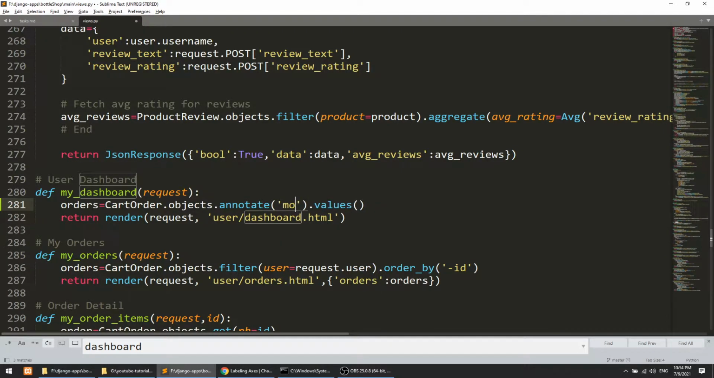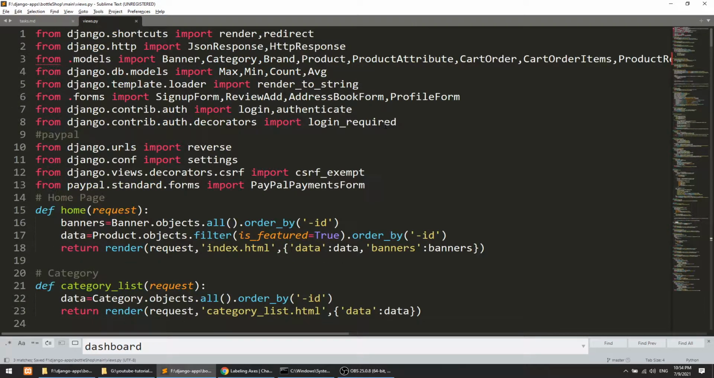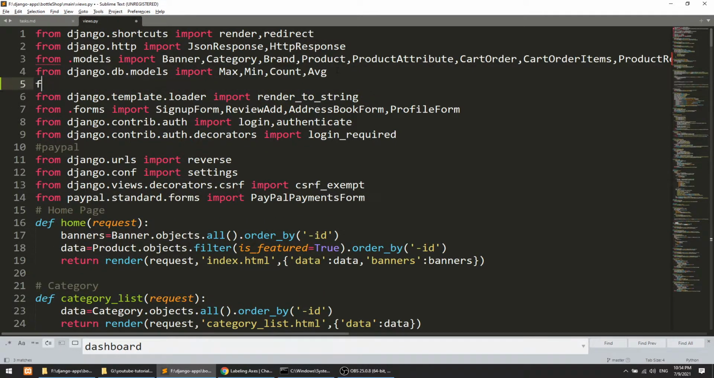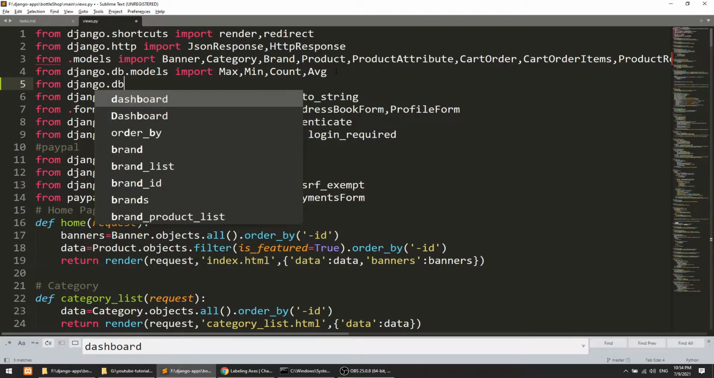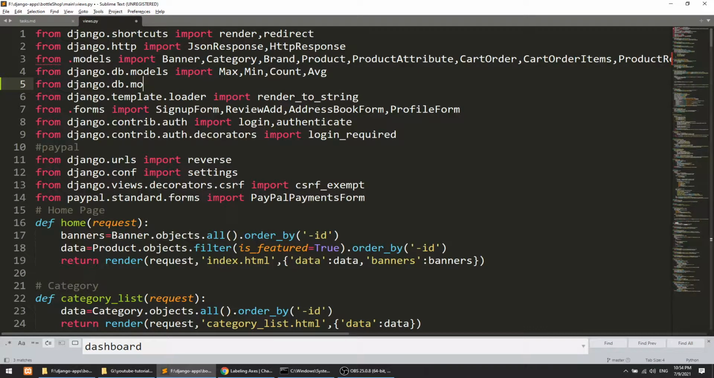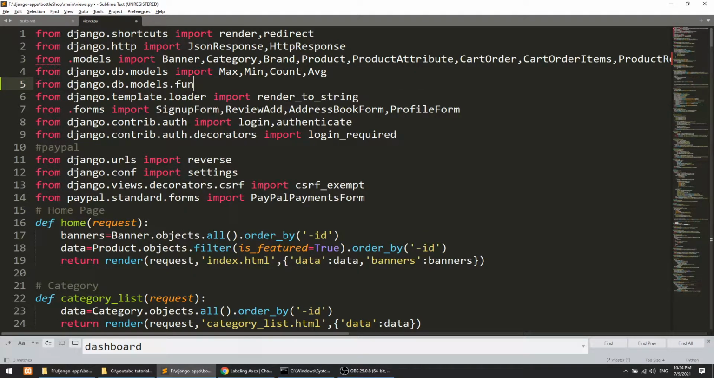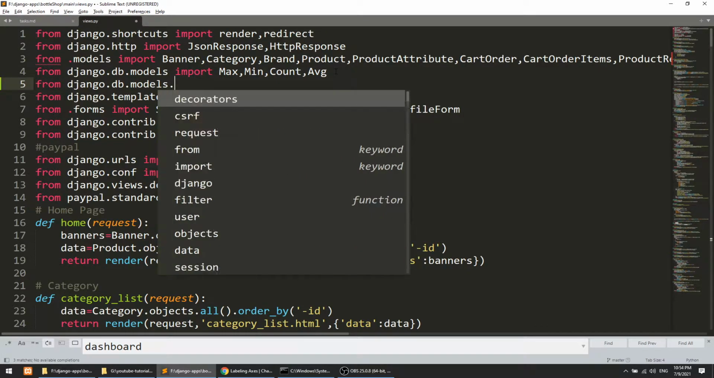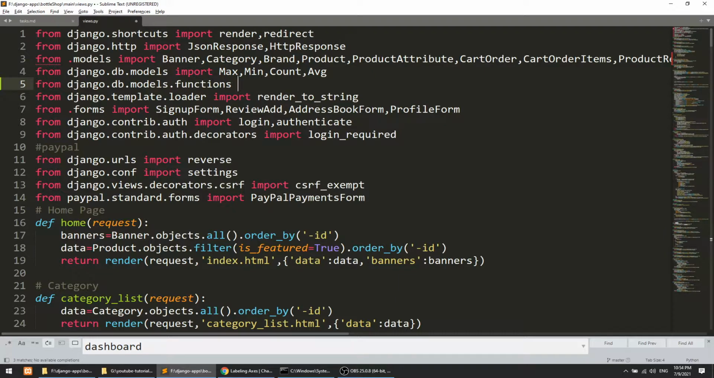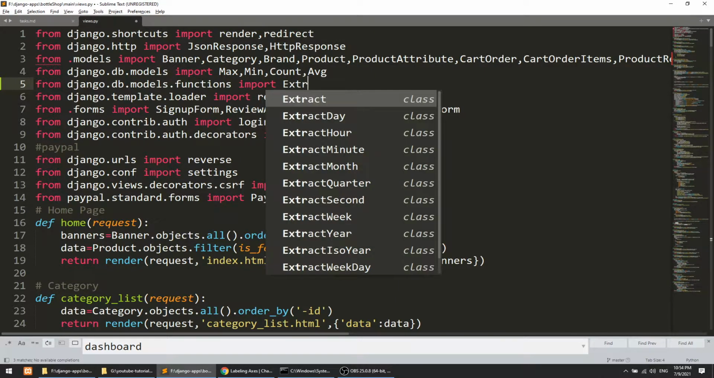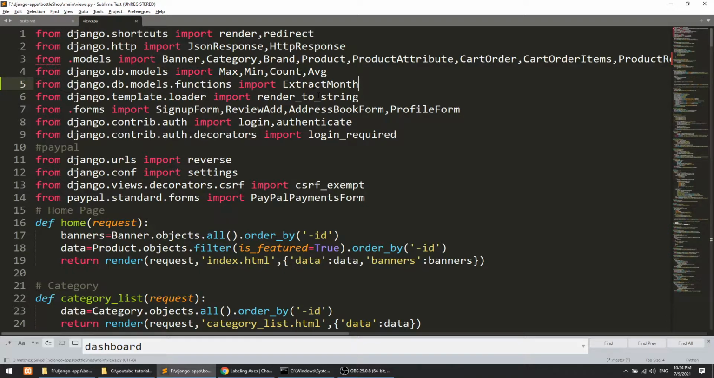Month equal, we are assigning the value. We will use a special function from Django: from django.db.models.functions import ExtractMonth. So this will extract the month from the date.